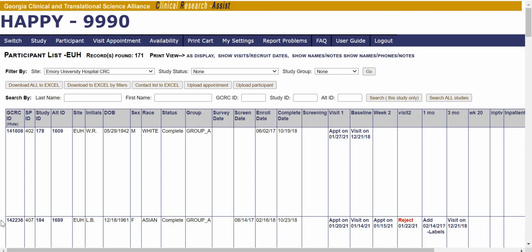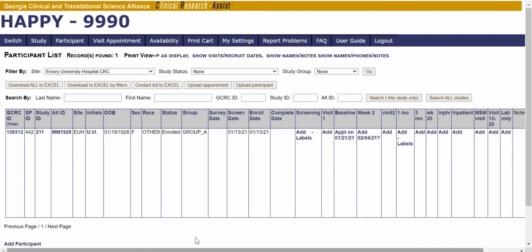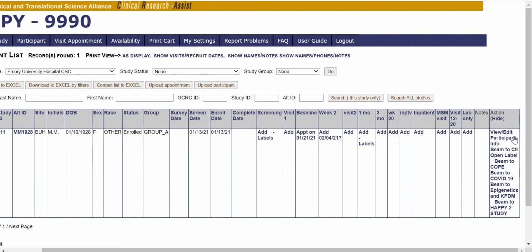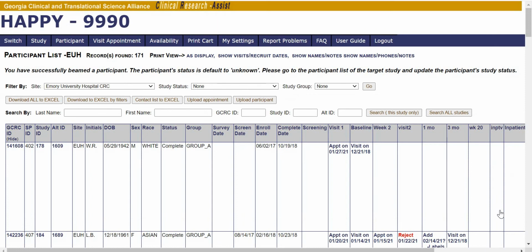On the participant list, find the participant you would like to beam to a new study. Once you have found your participant, you will go to the Actions column, and you can select Beam to whichever study. For this example, I'm going to beam this participant to my Happy 2 study. You select Beam, and now that participant has been added to my Happy 2 study.